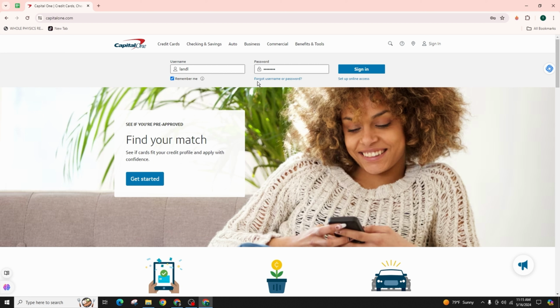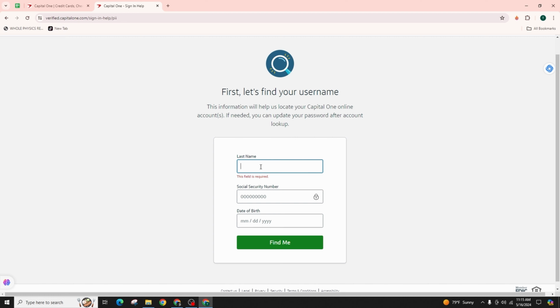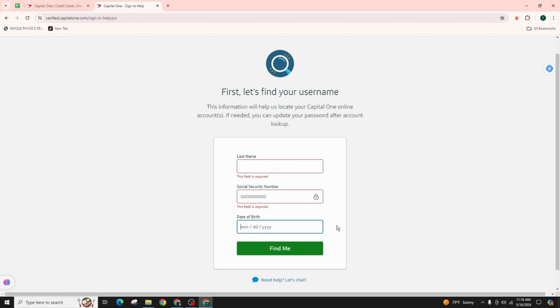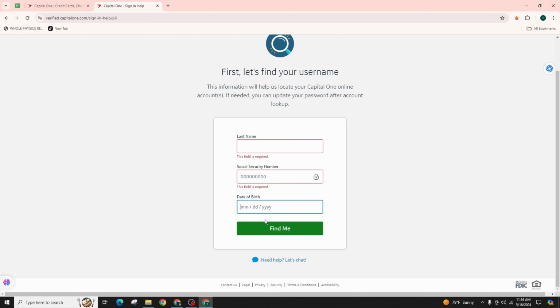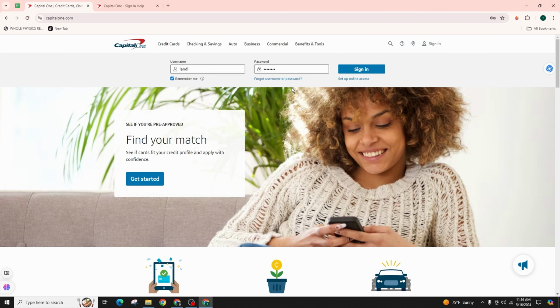Remember Me. And in case you have forgotten your username or your password, you can click on this Forgot Username or the Password option. And you have to enter your last name and your social security number and the correct form of the date of your birth, and click on Find Me option to retrieve your username or your password.